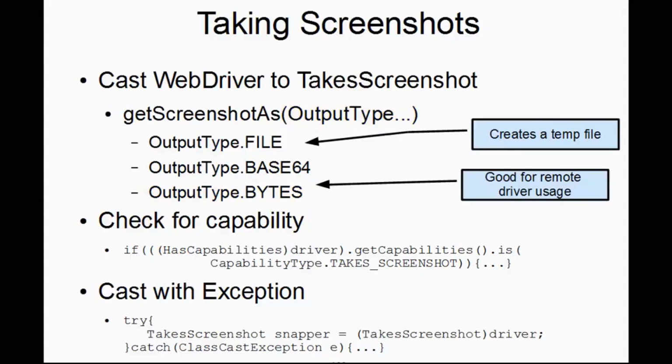Now we've got two ways of checking whether the driver that we're using can actually take screenshots. We can check if we can take screenshots by using the HasCapabilities interface. So we cast the driver to HasCapabilities, then we can use getCapabilities and check if it has the capability for take screenshot. That's what the is method is there for. That's an easy way of doing it, or we can just try and cast it directly to TakesScreenshot, and if it can't, it will throw a ClassCastException. Now it's your choice which one you use.